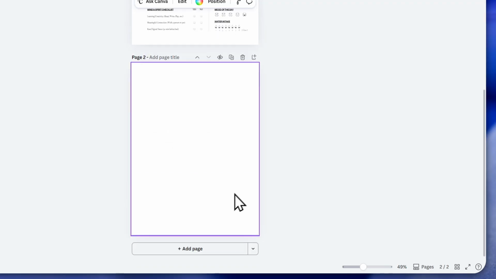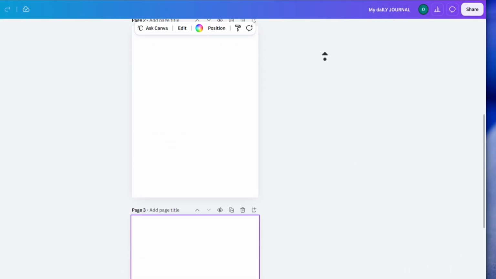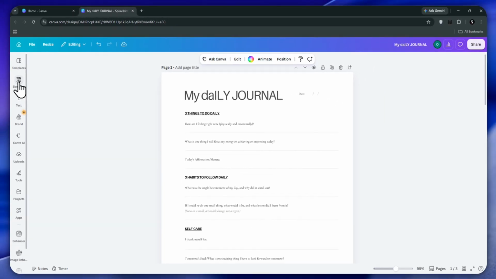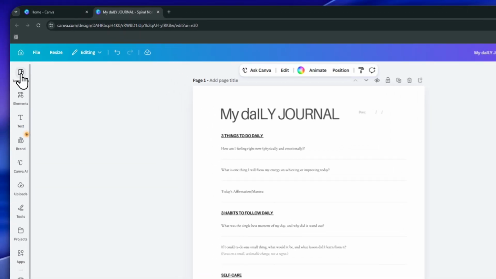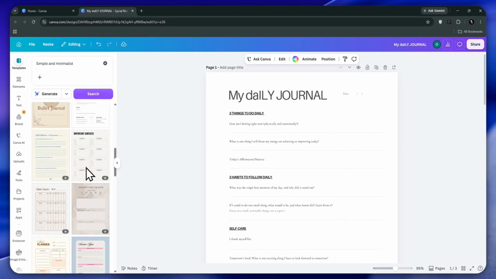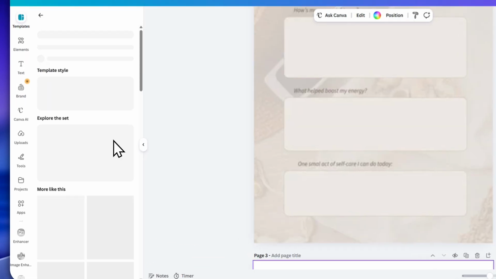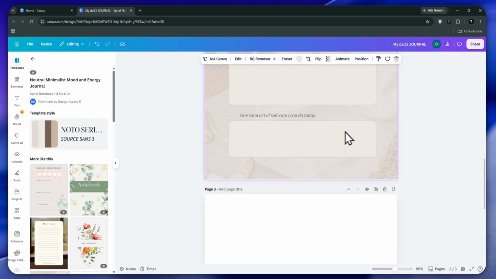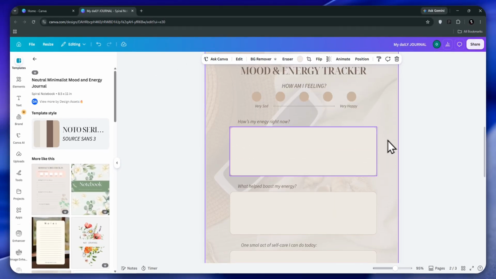You can also add some pages if you want. So these are the things, depends on you. You just have to go on Canva, select journal template, click on template and select the template you like, and just customize the template according to your preference. So that's it. That's how you can make journal on Canva.